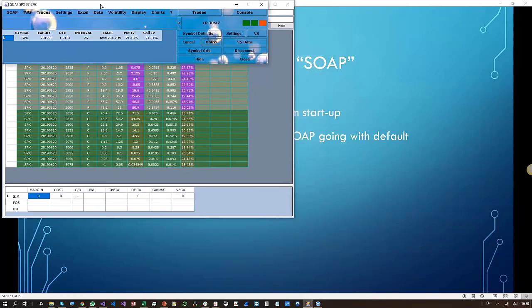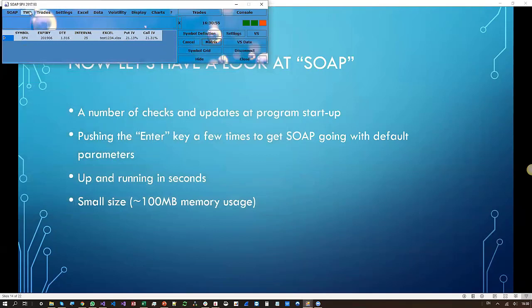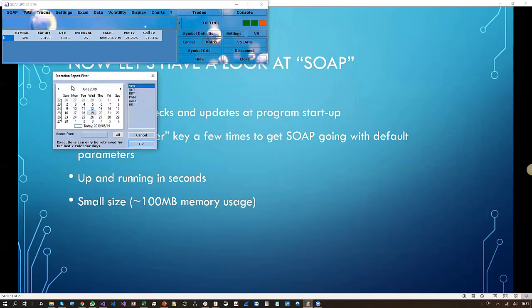What can I show here? Something that can be interesting. Yes, okay. Let's verify the metrics for now. For example, trade on this account, request executions.